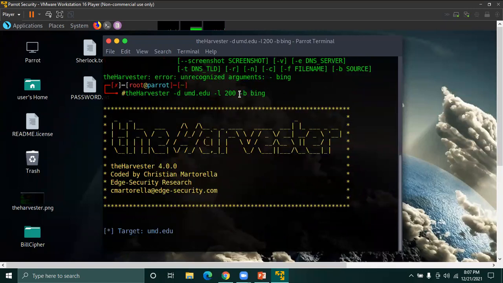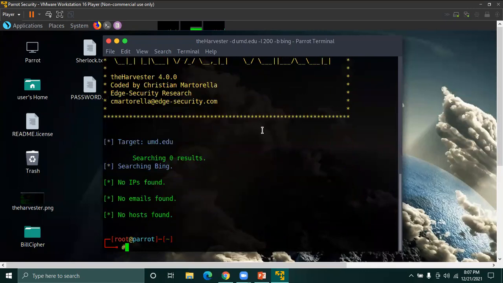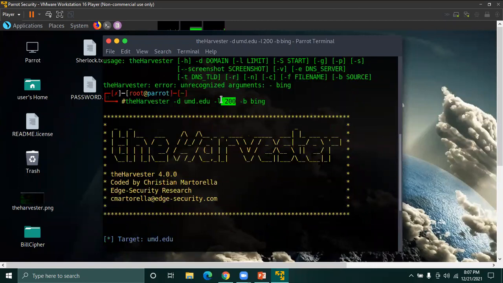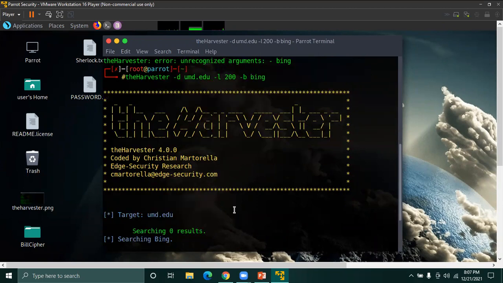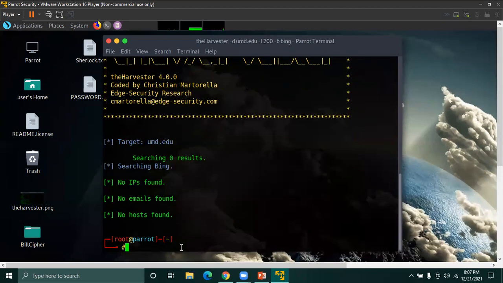We want to limit our results up to 200, we don't want a long list, and then we were searching in the Bing browser. We can use the Google browser also, we can use DuckDuckGo also. So currently no emails are found for this website. Let's try another website.